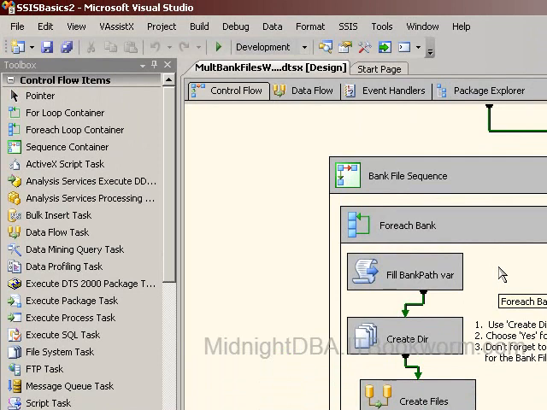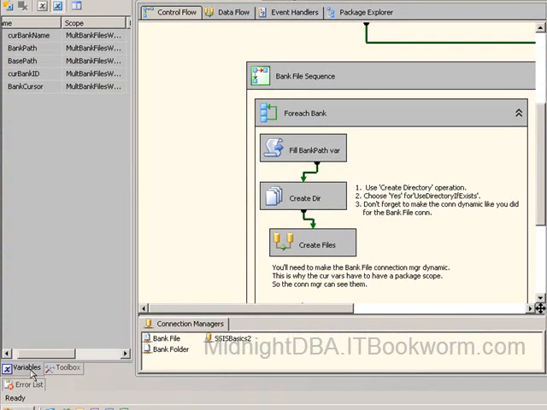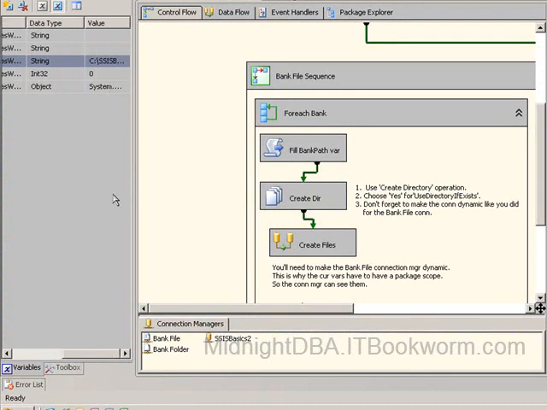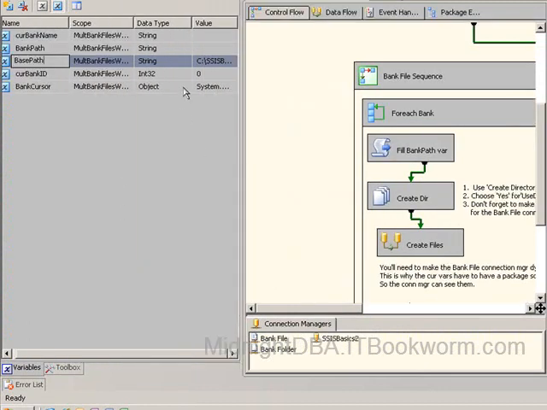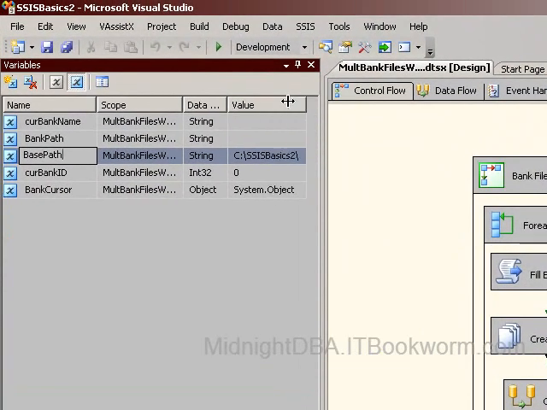So what we're going to do instead of hard coding it there is we're going to hard code it up here in the base path variable. So you see here I've got this set to, let me just go ahead and expand this. I've got it set up for SSIS Basics 2. So that's our base path. That's where all of the other folders or all of the files are going to be put, right?